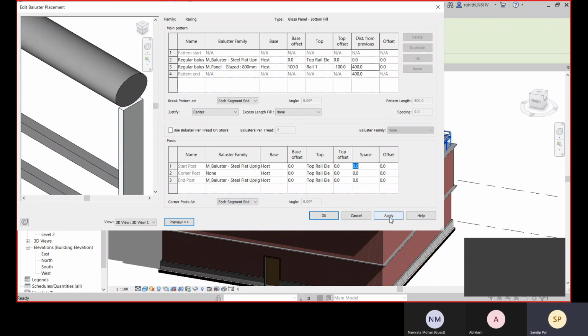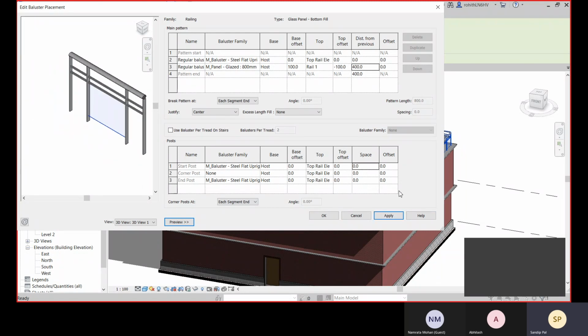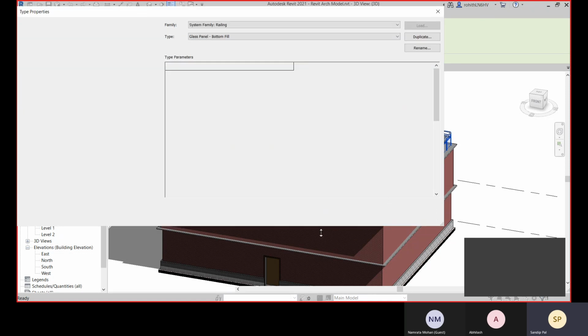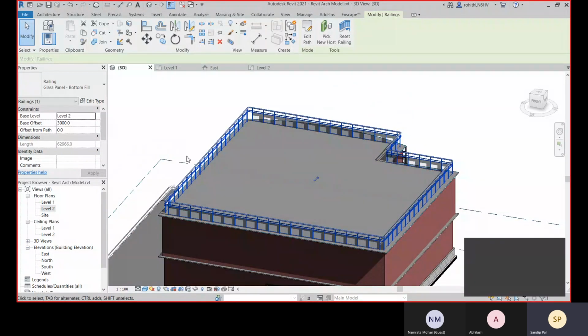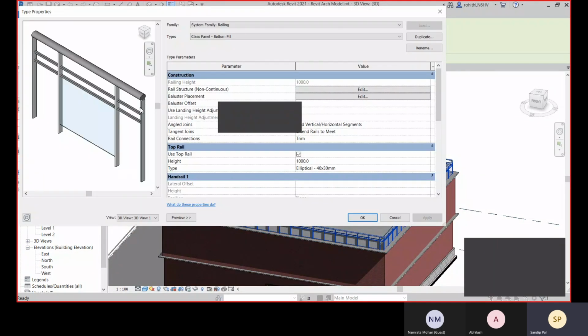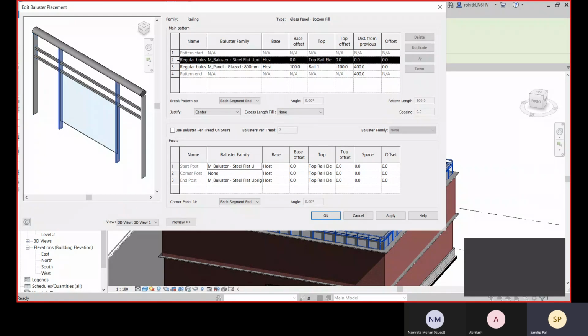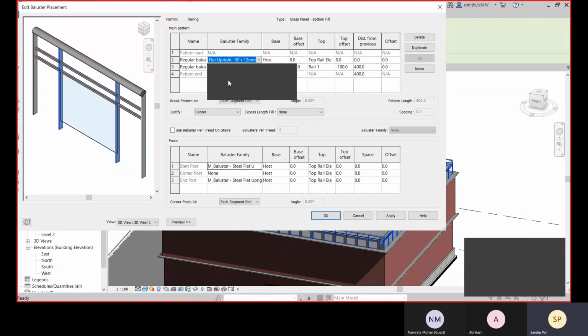Okay, so apply, and there is no space right now, and click on apply. According to that you will have this. Okay, and you can also delete your start segment, end segment over there. So for that, go to baluster placement, and there you can add another one like this balusters. If you don't need it, you can change the type over there. Okay, if you want to add anything, you can go with this duplicate and you can add.